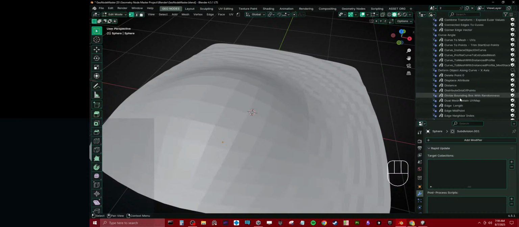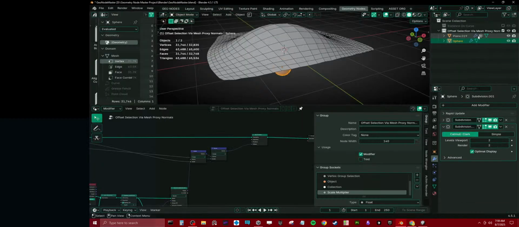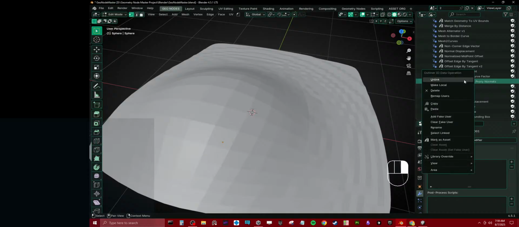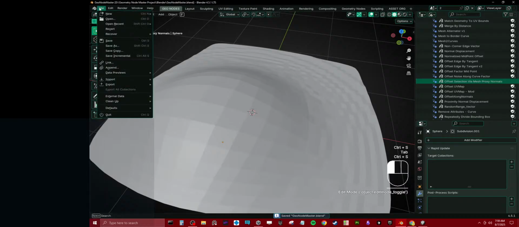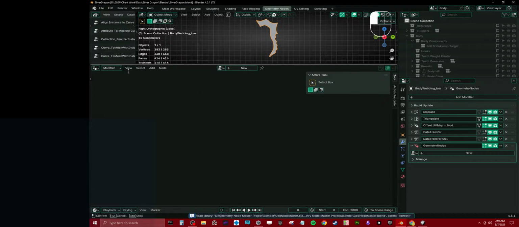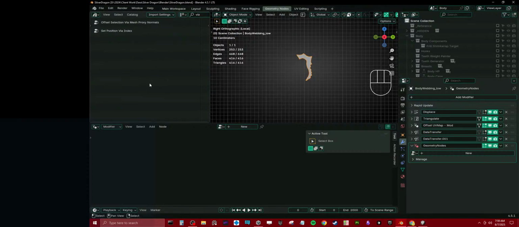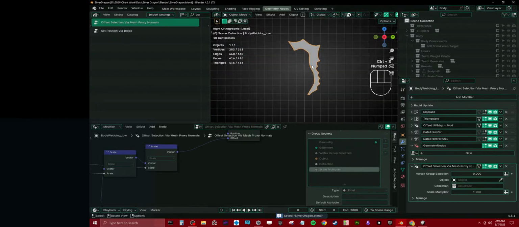And that's enough. So we'll go to GeoNodes here, and we're going to take our nodes. Which one was that? Offset selection via proxy normal. You know, very easy to remember that name. All right, save that. Go back to our dragon. Search our assets. Should be via proxy normals. And we'll drop this right here. Beautiful.